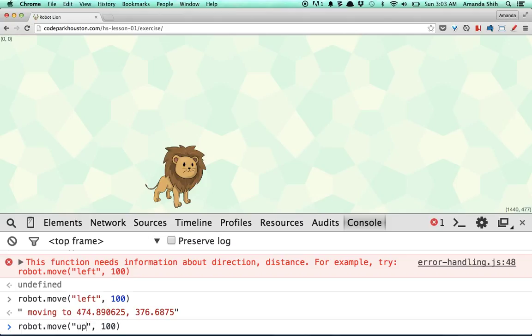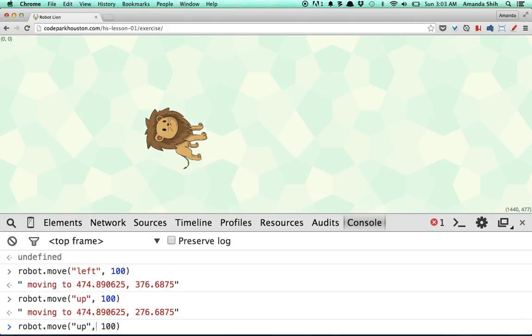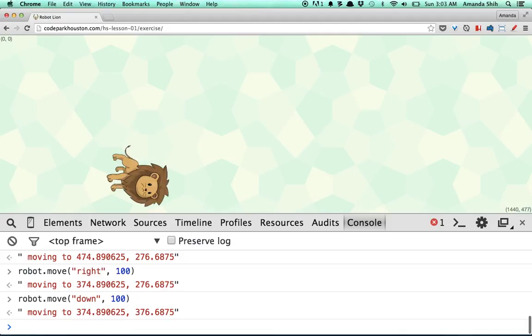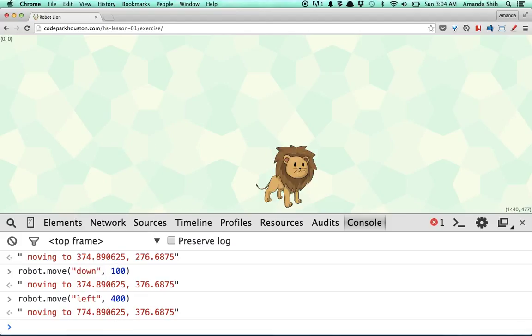I can also move up 100 pixels, right 100 pixels and down 100 pixels. And actually, I can make this distance be a different amount, like 400. And so now I've moved it left 400 pixels.